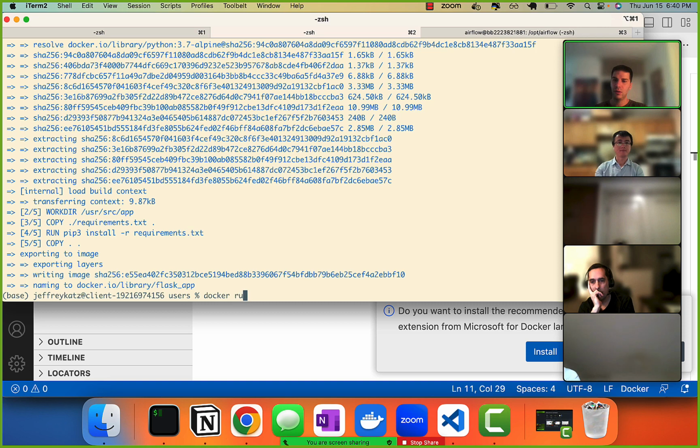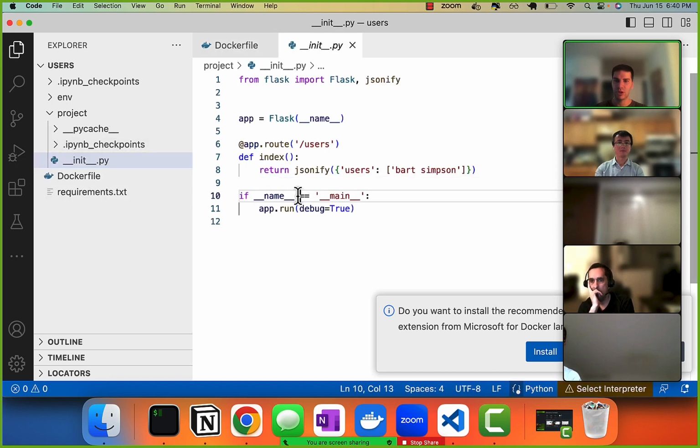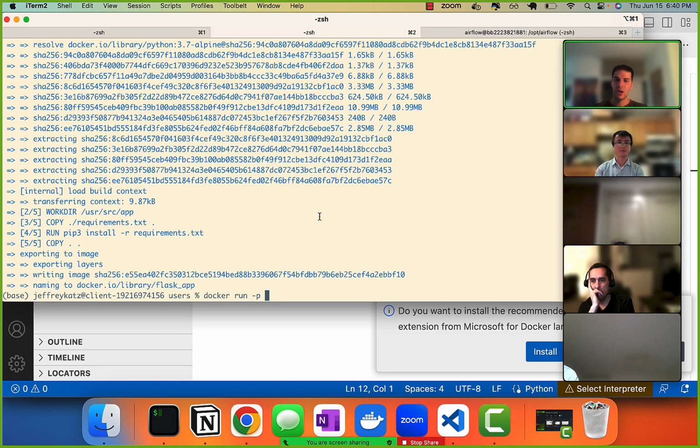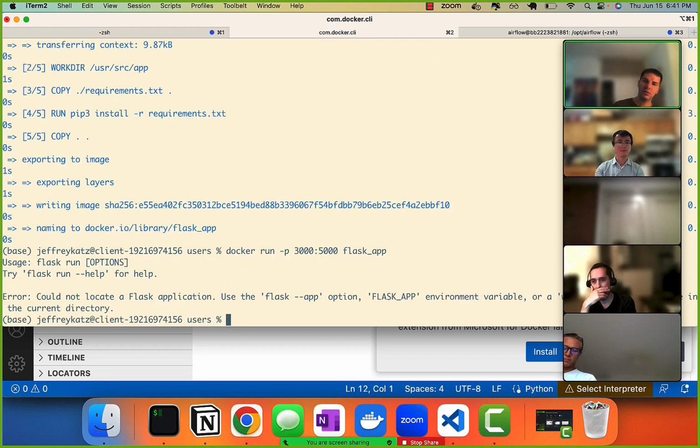Docker run -p, right? We have to map the port. And what port does this run on? I think 5000. We could see just by booting it and seeing what it says. But I'm going to map my laptop's port of 3000 to the Flask app's port of 5000, and then run the Flask app image. All right, let's just see. And it breaks. Oh, okay.